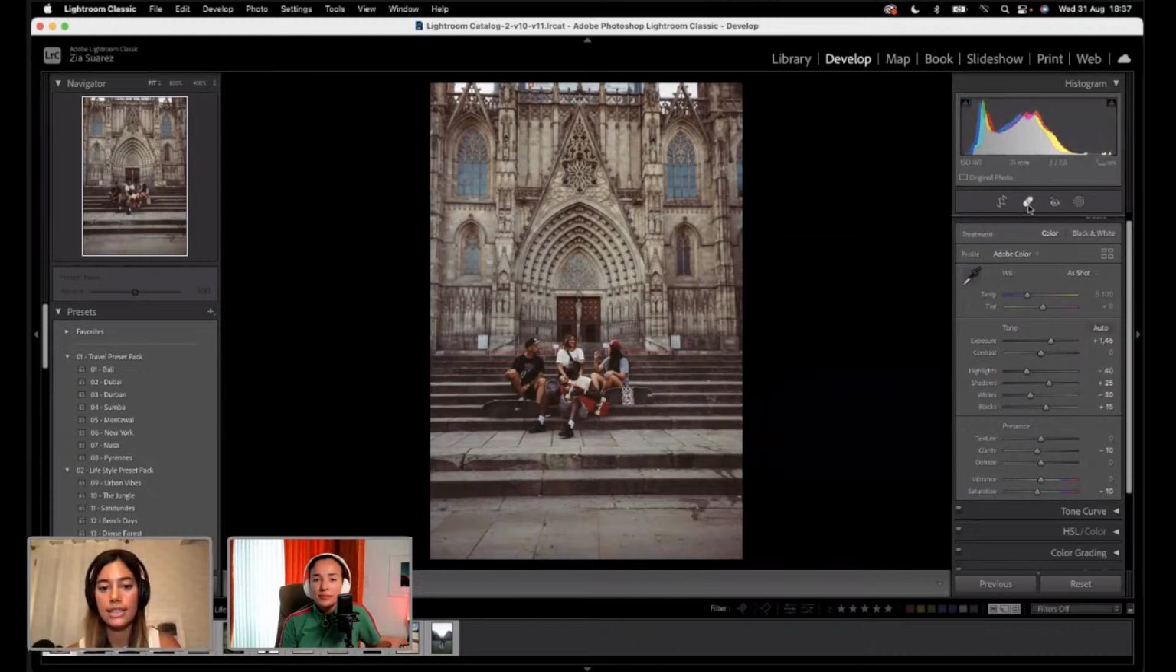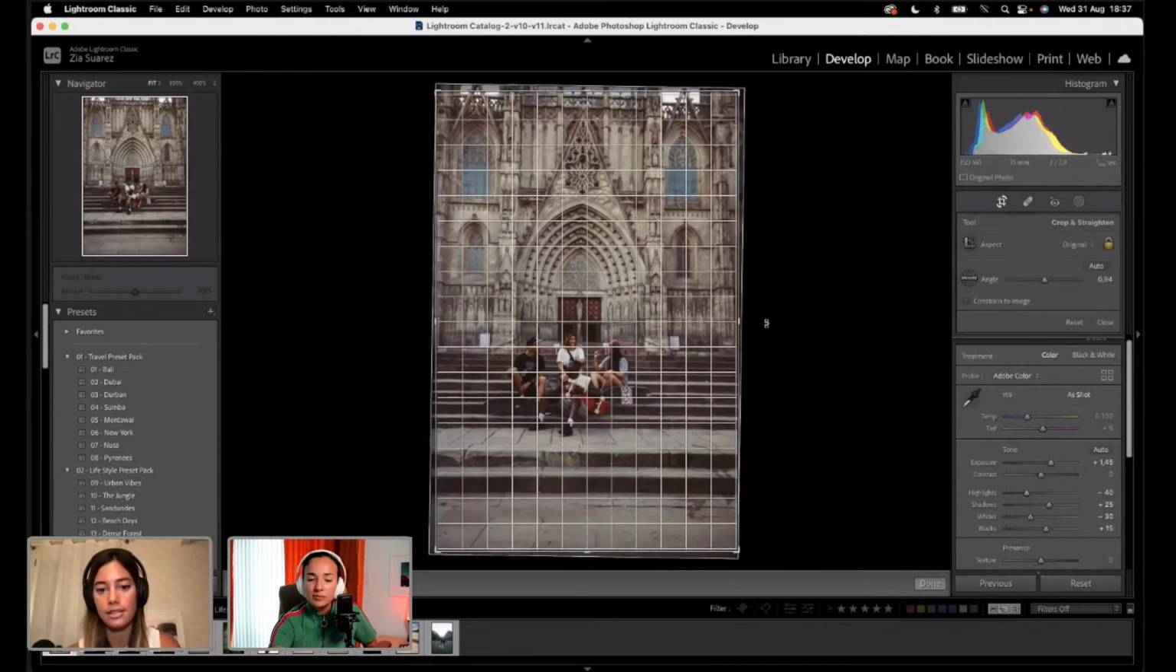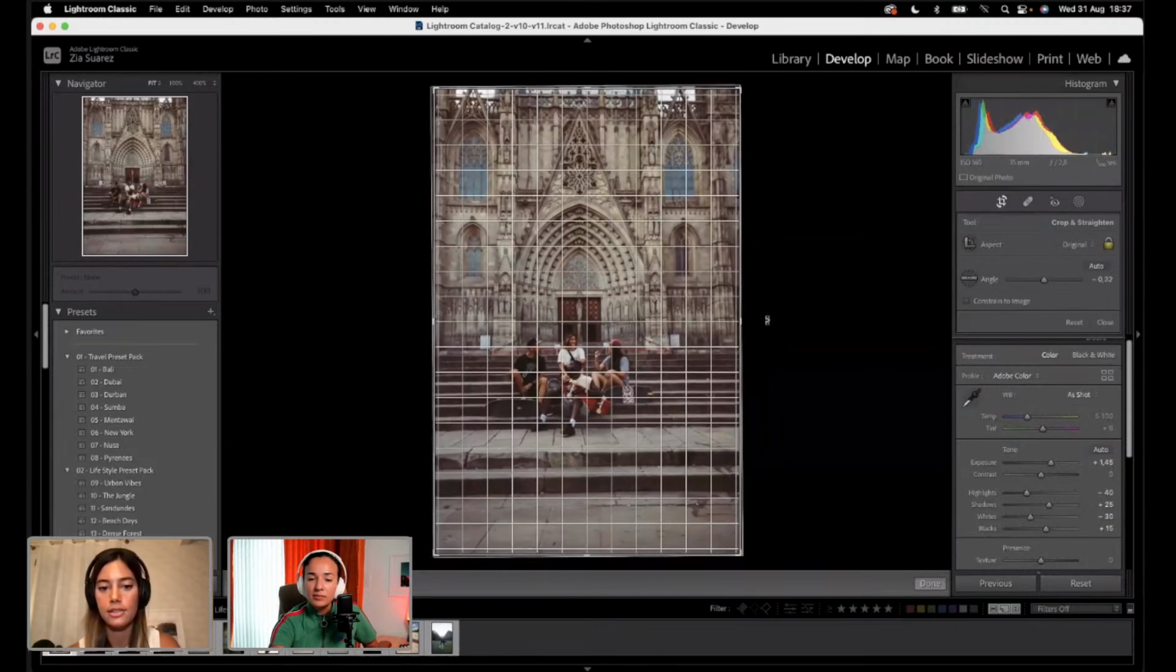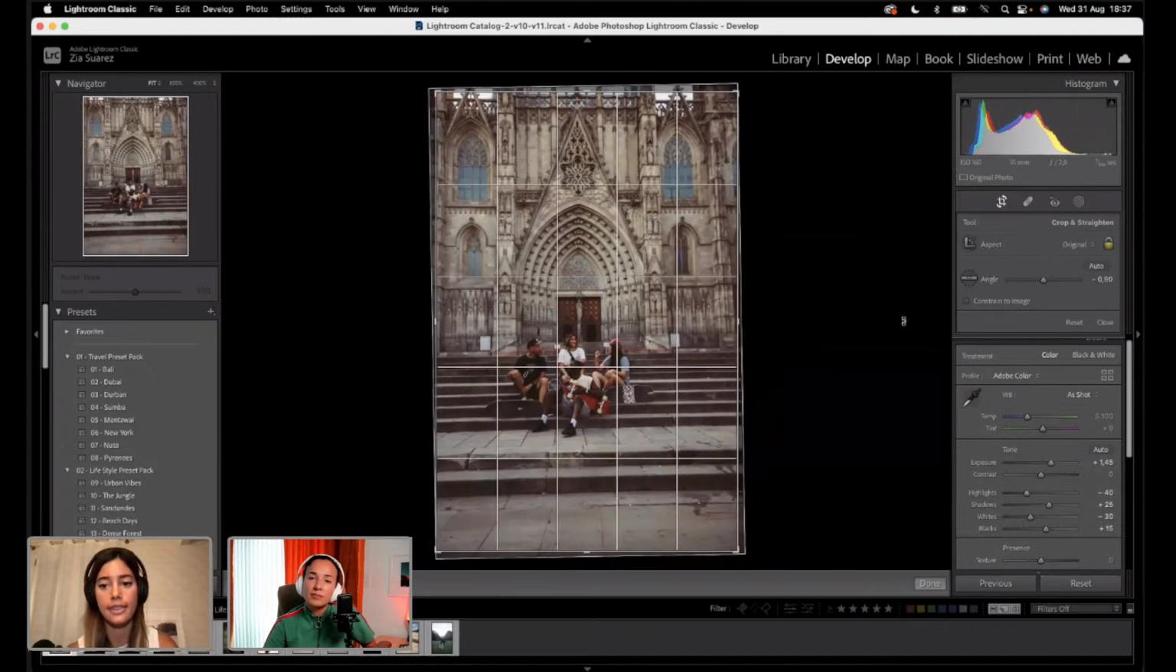So here, as you can see, there's a lot of lines and it's not perfectly straight. One easy way to get your lines straight is by going on the crop tool, and you can adjust and make sure that your lines start lining up. You can press the O shortcut. I know it's on MacBook, but you can go through there and adjust your lines like that.